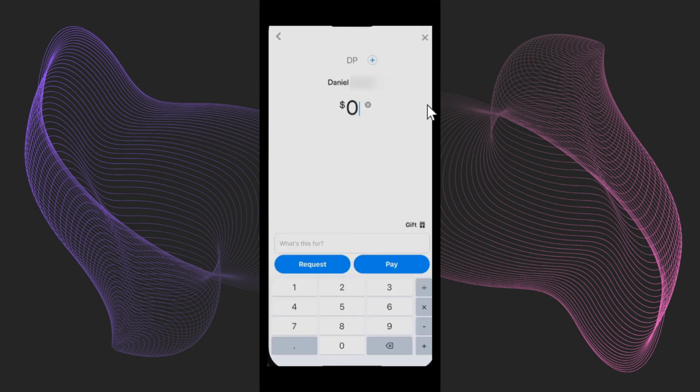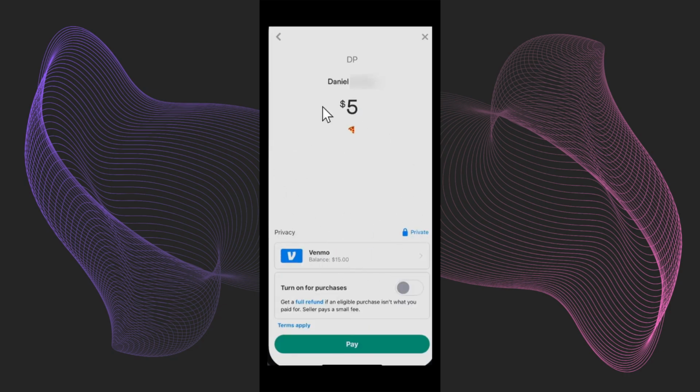After that, now you can write the amount of money that you want to send them. And from here you can write the reason why you are sending them this money. After that, you can click on pay and it will transfer you to this page.